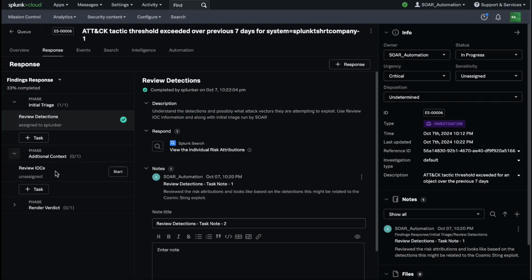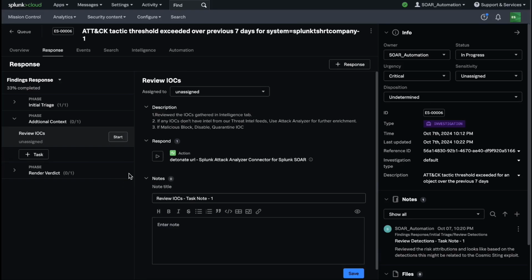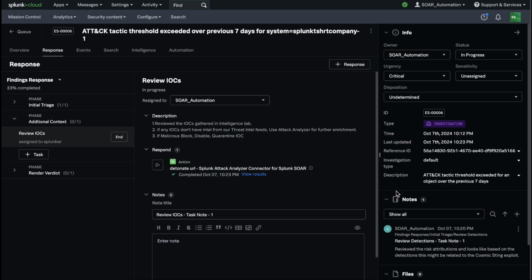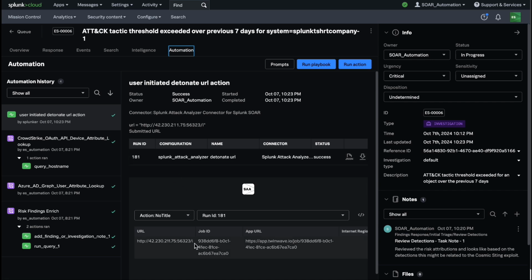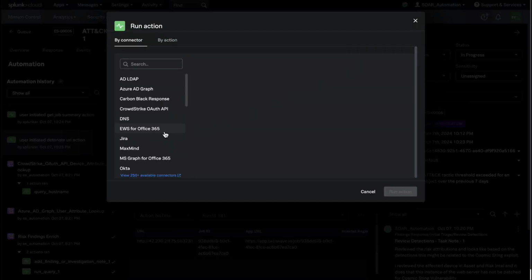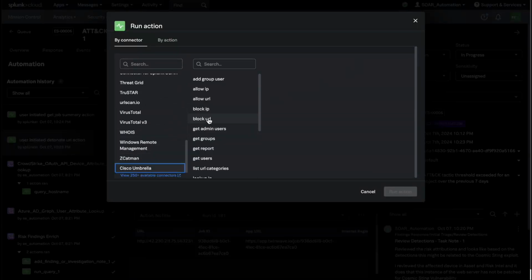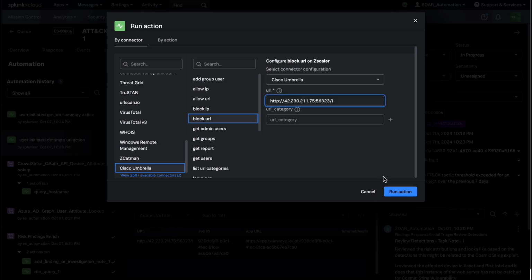Next, we can review the identified IOCs and run an action with Splunk Attack Analyzer to analyze the potential malicious URL. To confirm the analysis results, we can go to the Automation tab. Splunk Attack Analyzer confirms it's malicious, and the analyst can go ahead and block the destination URL. We can then run an ad hoc action through the Cisco Umbrella. We have successfully gone from investigation to containment phase within seconds.